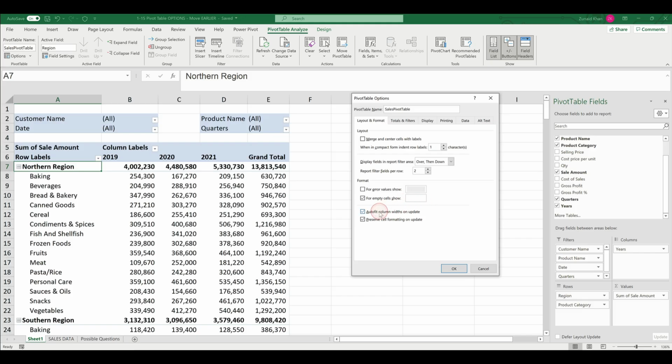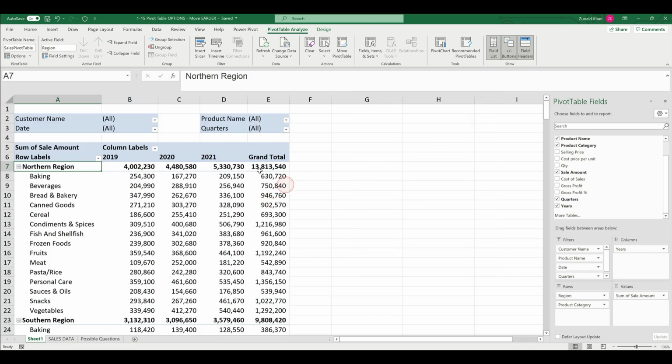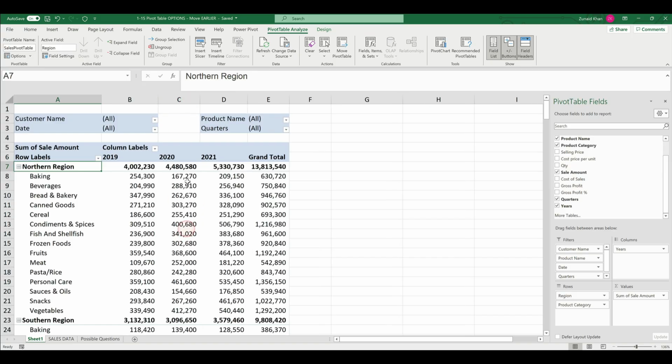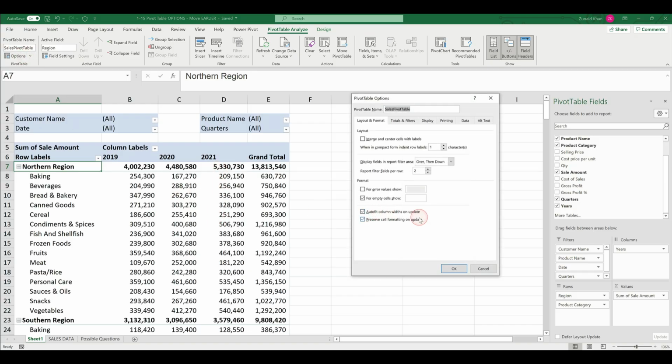Then this option of auto-fitting column width on update basically means that if the column is too narrow, for example, let's say this column is too narrow and you make a change, it will automatically increase the size so that it auto-fits. This happens a lot if you change the different fields that you've put into the different areas that may change the structure of this pivot table, in which case you'd want that auto-fit to work for you. So typically, we'd recommend you keep that one on, auto-fitting column width on update.